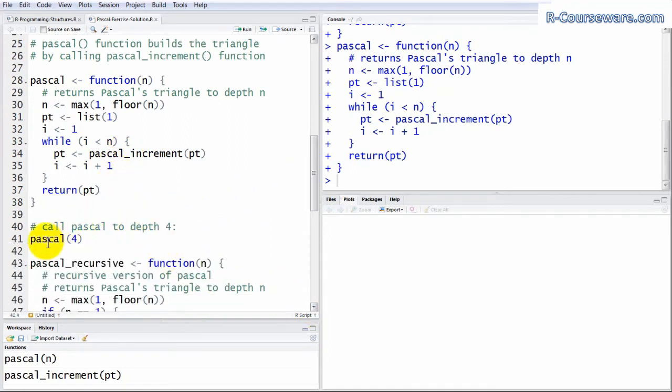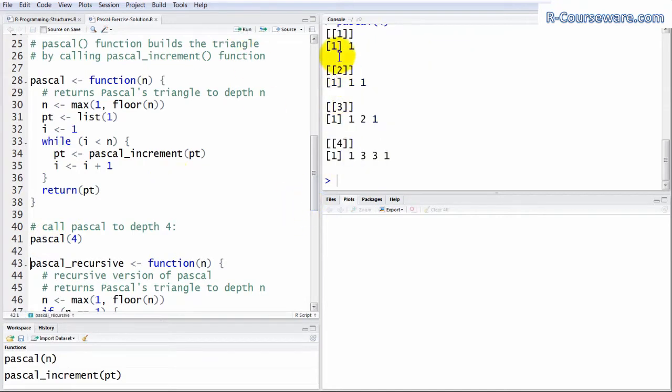If we call Pascal to a depth of 4, you can see there's the top one, then 1, 1, the second one, then 1, 2, 1, then 1, 3, 3, 1. So that seems to work okay.